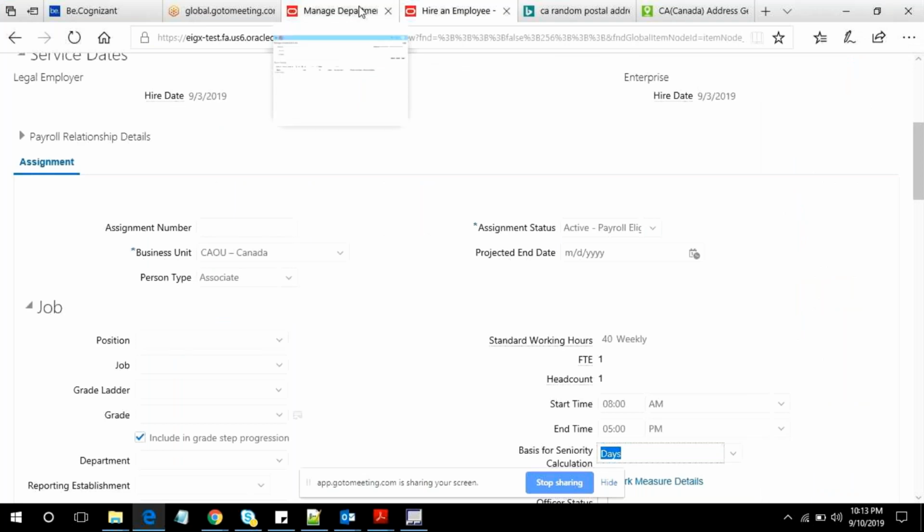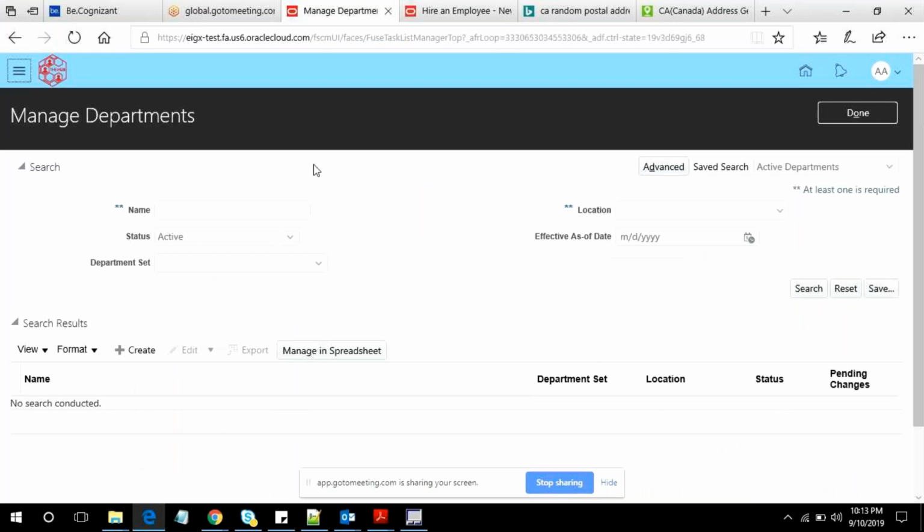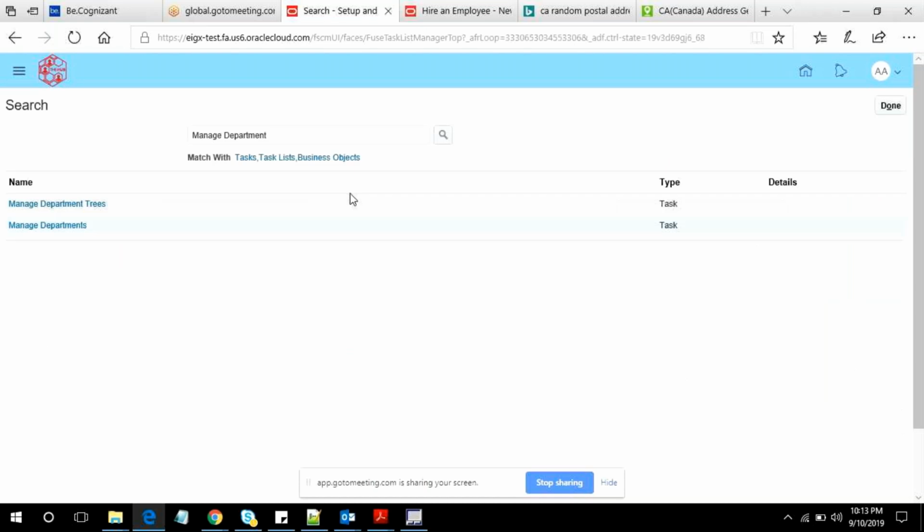As it's my client instance, I don't want to create it here. I will create it in some dummy instance only. Let me open a tree which is already created, the manage organization tree. See here, I want to communicate one thing: my client, Sally Beauty, does not follow any enterprise structure configurator.